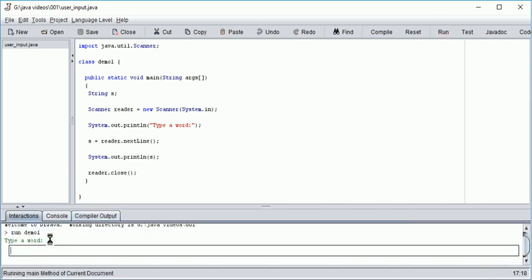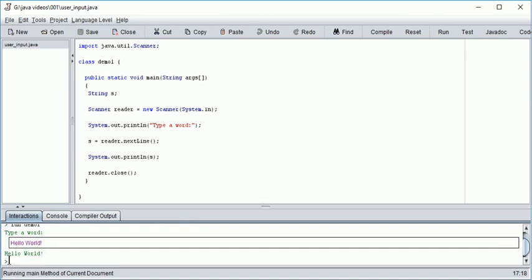Okay, so we got our prompt that says type a word. We can type in actually whatever we want. Doesn't even have to be a single word. World. And I'm going to hit enter, and then it printed out the output.